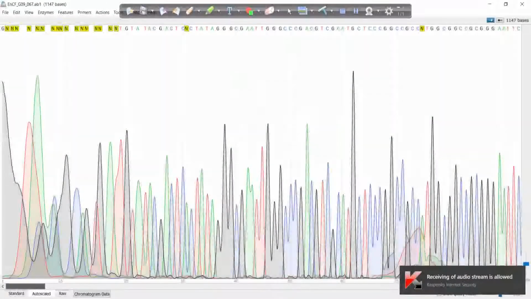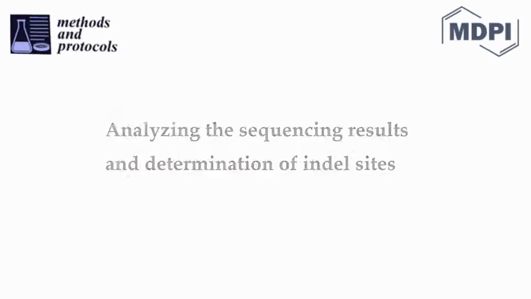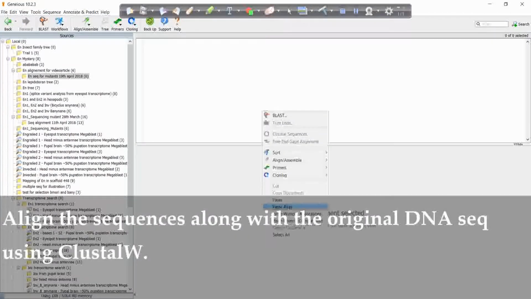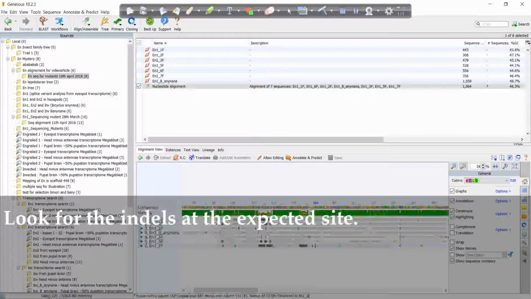Sequence the DNA fragments. Analyzing the sequencing results and determination of indel sites. Align the sequences along with the original DNA sequence using CLUSTAL W. Look for the indels at the expected site.